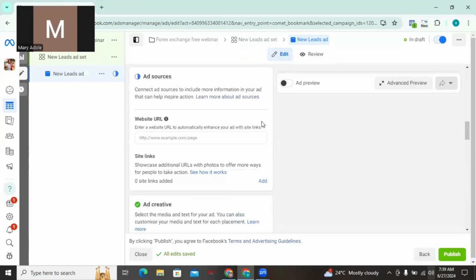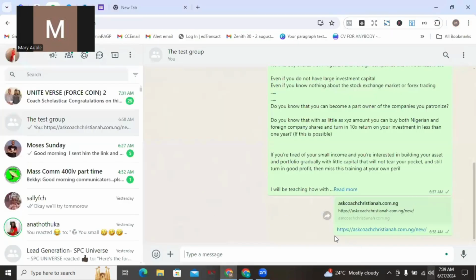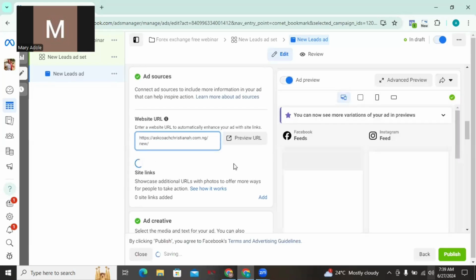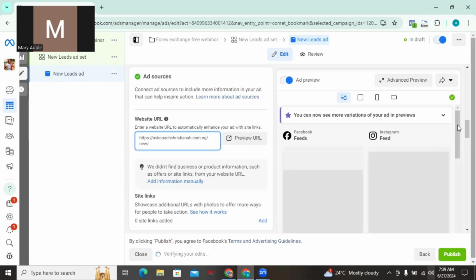Okay, so it's asking me to enter the URL, the website's URL. So this is actually a new change that has been introduced. So I'll just go to where I have my website's URL. That's the URL of the page I want to send people to. I'll copy it and then I'll come back and paste it in. All right, I'll paste it in, and it's going to do site links, blah blah blah blah blah.